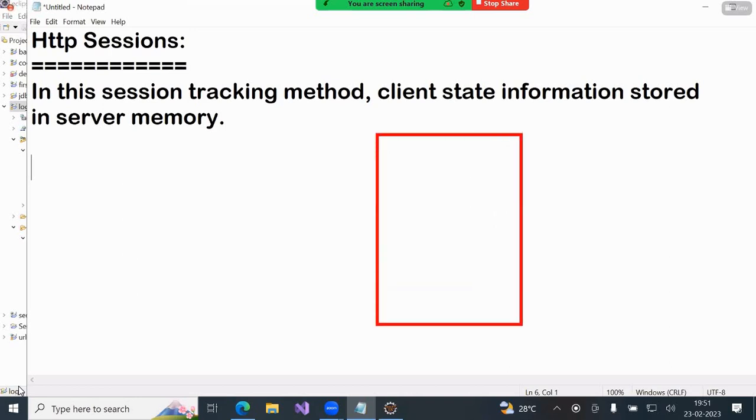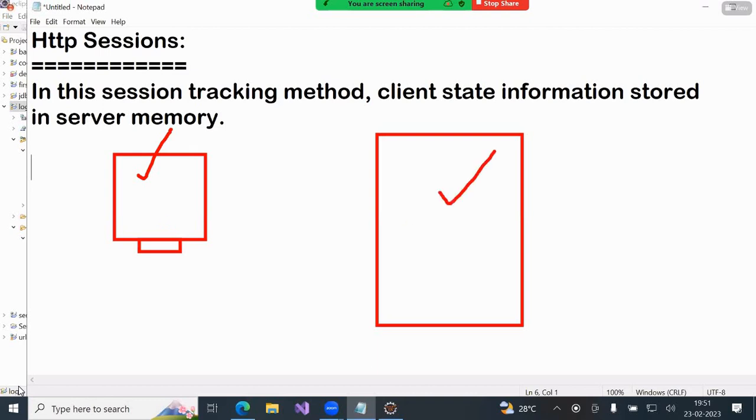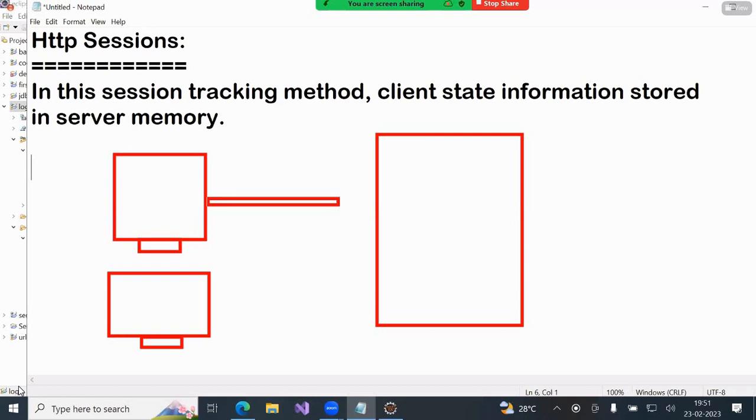Here, client, server. If it is stored on the client side, you can see it, other people can see it, but if it is stored on the server side, no one can see. No one can see, no? That's why it is secure. But here the problem is, suppose two clients. Now, two clients are communicating with the server.